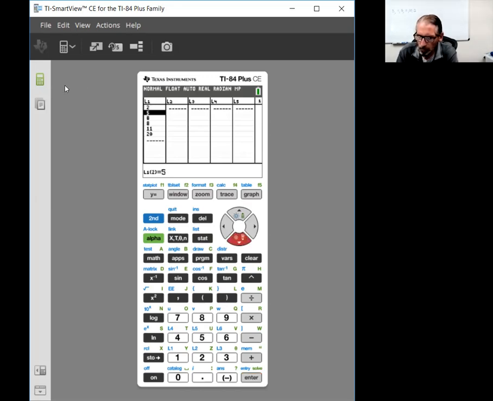When we go back to the stat menu, I think it's freezing up on me here. We've got the 2, 5, 8, 11, and 20. There should be 2 8s. So 2, 5, 8, 8 again, 11, and 20.